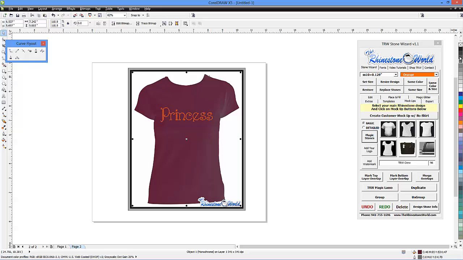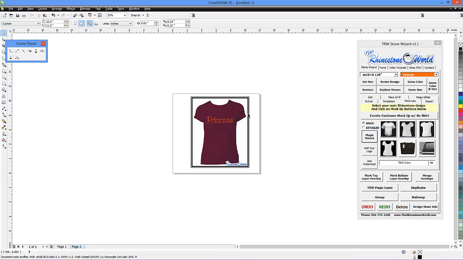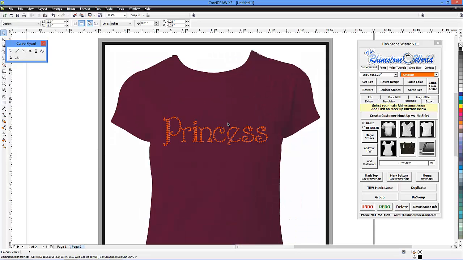As long as you just know the controls that you're using, then you're going to be able to master the TRW Stone Wizard and the mock-ups to give your customer some awesome looking designs.